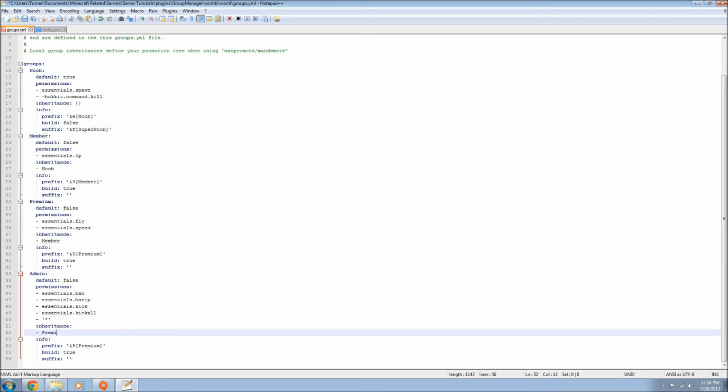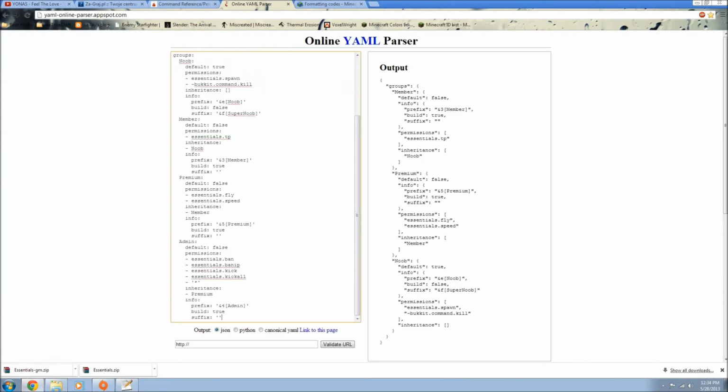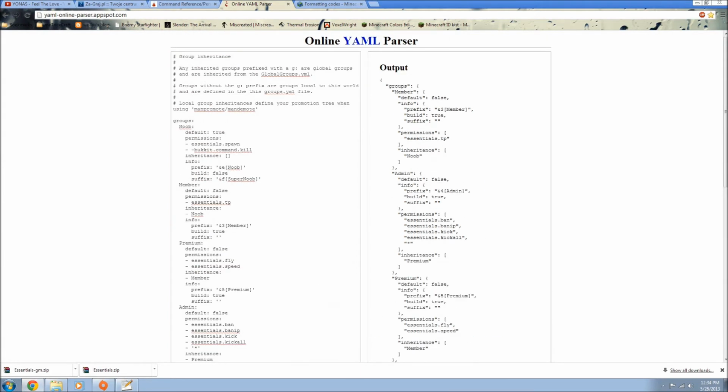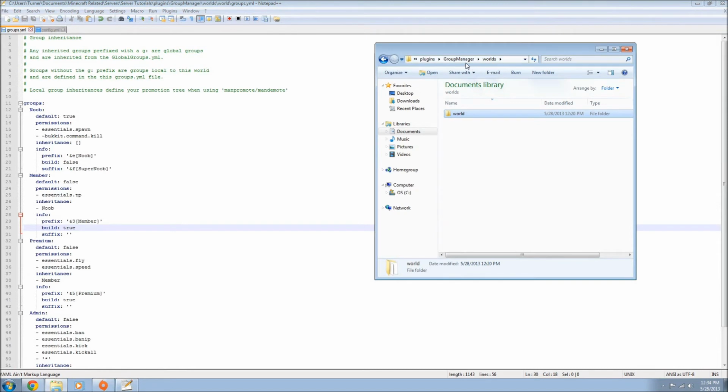So let's go to premium, and they inherit premium, so that group. And then this is the admin, so let's make that red and type in admin. So if I save that, let me make sure one final time. That's all perfect. There we go. And then just go back to your folder, and that's where all your worlds will show up. If you have multiple worlds, that's where they'll show up.